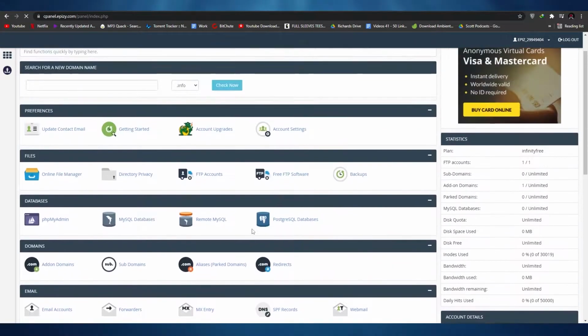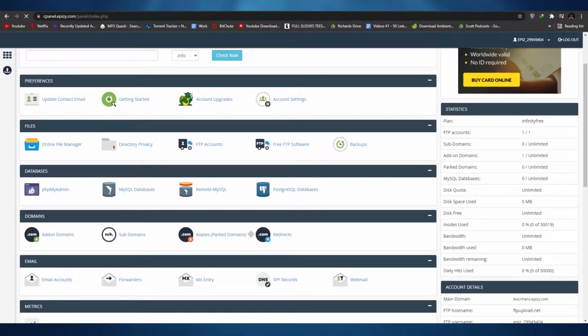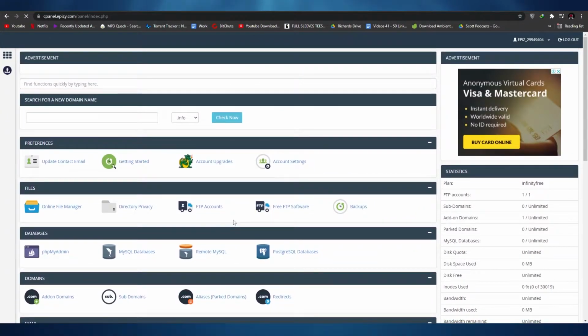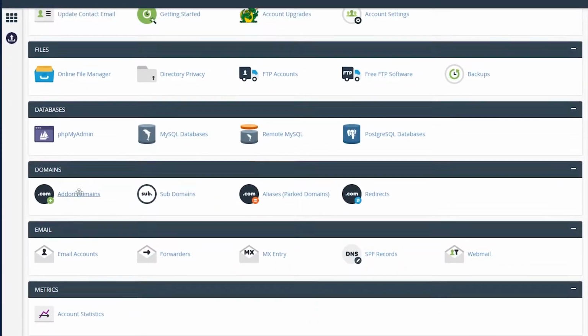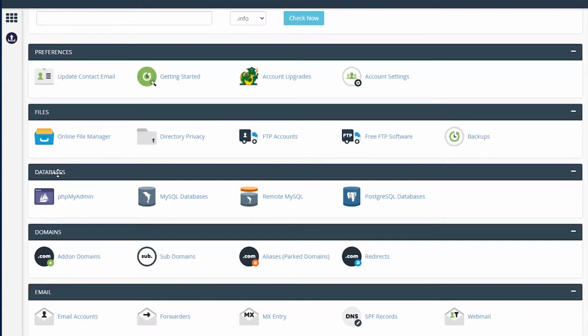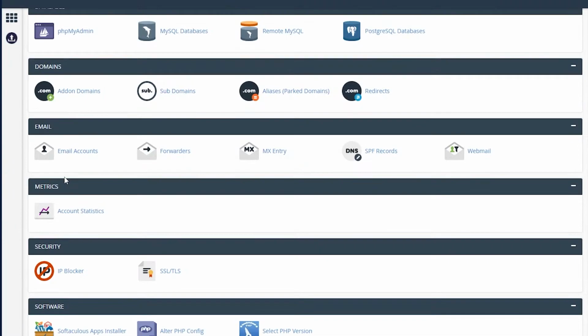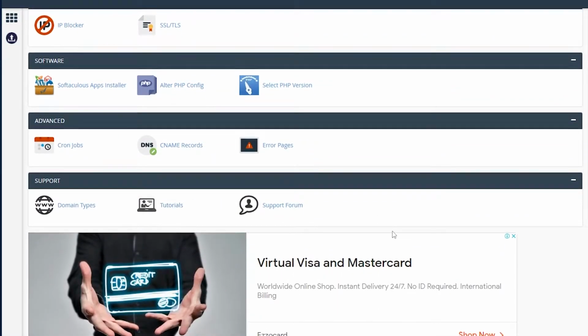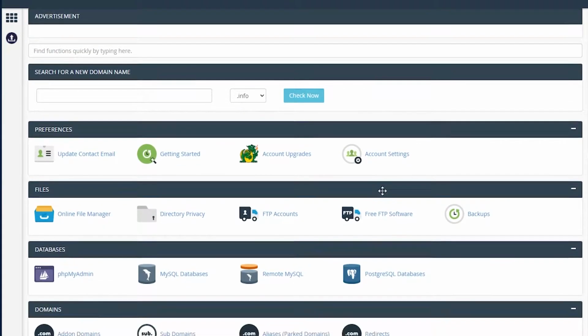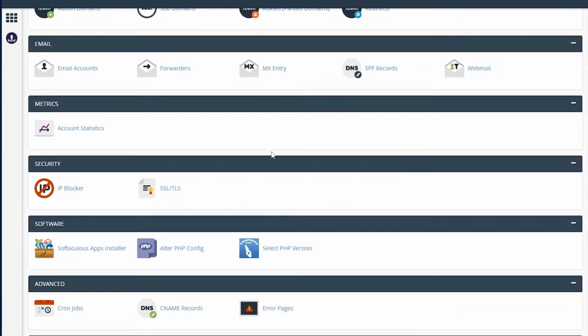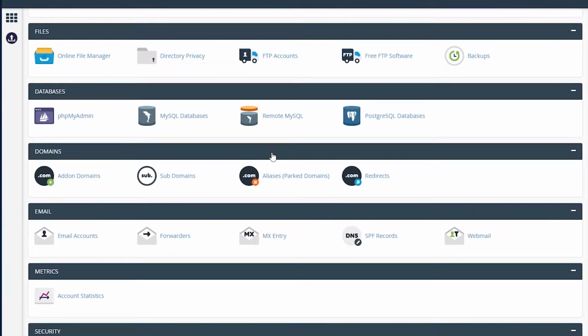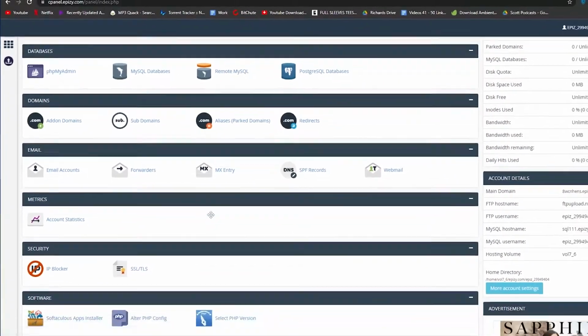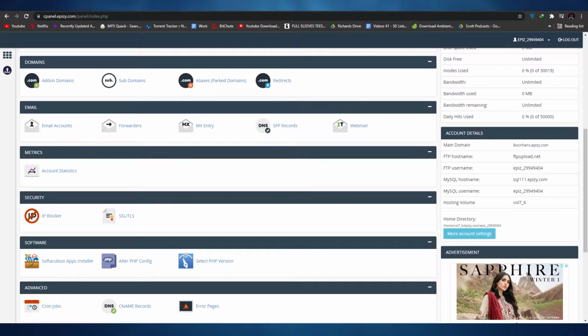So this is the control panel, and over here what we're trying to do is we're trying to create a website. So over here, as you can see, we have a lot of different options. We have preferences, files, databases, domains, emails, metrics, security, software, advanced, and we have support as well. So we have a lot of different options over here, and this is really going to help us on how we can use Infinityfree to create our website and host the domains as well.